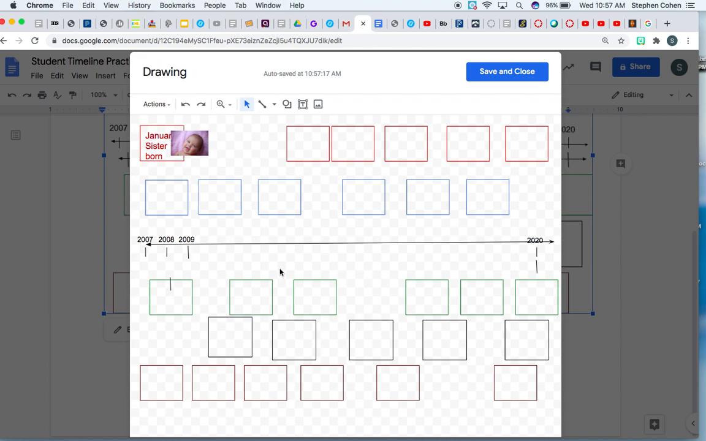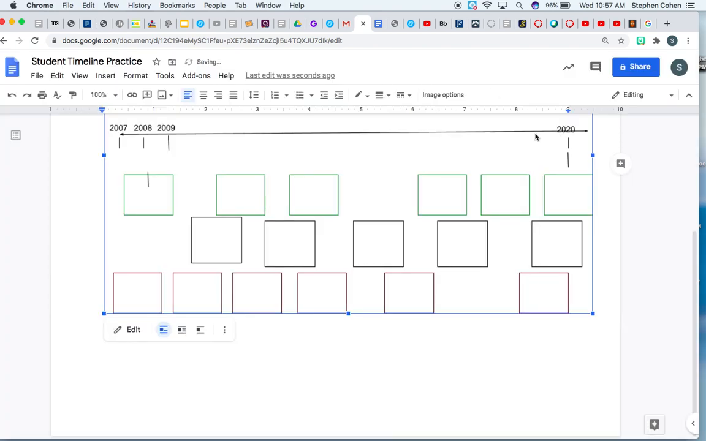But basically, all I'd like you to get done today is just get your boxes in, get the timeline in with the dates, font size 10, make sure the document's saved. Be careful, if you don't save, all your work will disappear. So save and close. Okay, and then it's saved in your document.